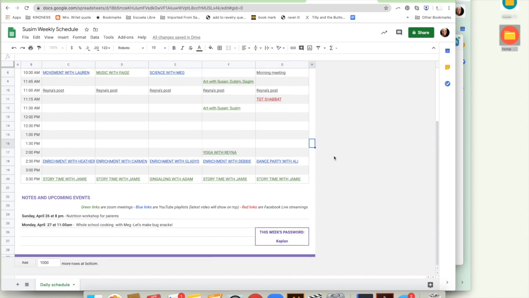Now, if you come to the bottom, you can see notes on upcoming events. So this has a little explanation. Green links are Zoom meetings, blue links are YouTube playlists, red links are Facebook live streamings. And then these are the upcoming events that we have that are sort of outside the regular schedule.